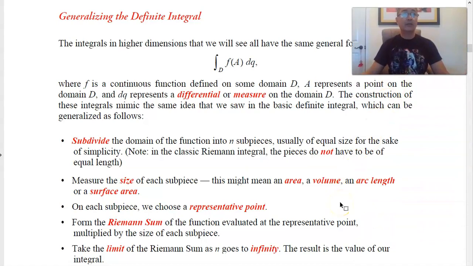Okay, so we said that the basic steps to find or to define this general kind of integral is, first we subdivide our domain D into several pieces, and then we find the measure or the size of each piece. Okay, so in the definite integral it's a width, but today we're going to create an area, and later on we're going to look at volume or arc length or surface area. So it all depends on the geometry of your domain.